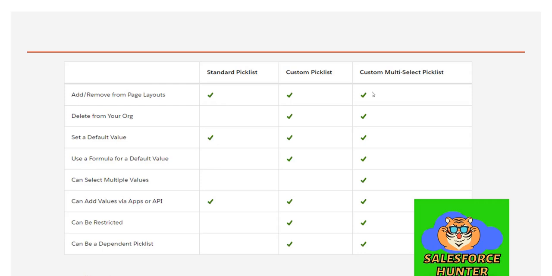We just saw how to set the default value, where we set apple as the default value of that fruit picklist. Use a formula for default value. You can also use formulas for setting the default values, but that feature is not available for the standard picklist. With custom and custom multi-select, you can do that and can select multiple values. Standard can't, custom can't, only the multi can. So there's a green tick there.